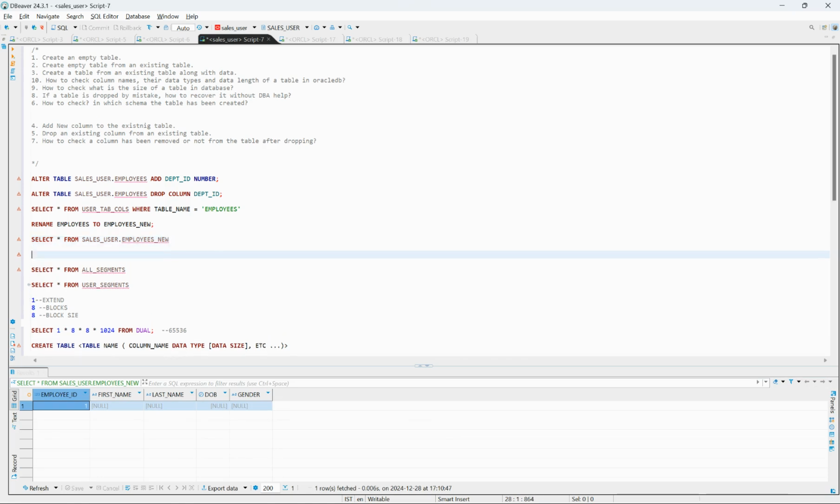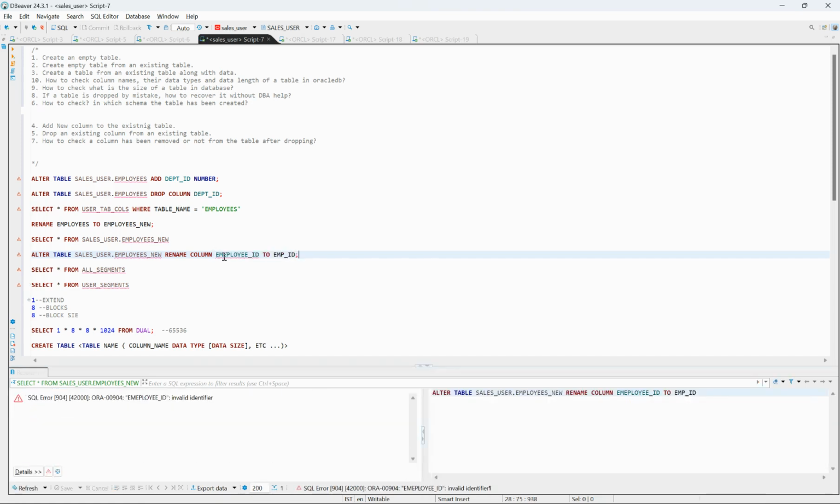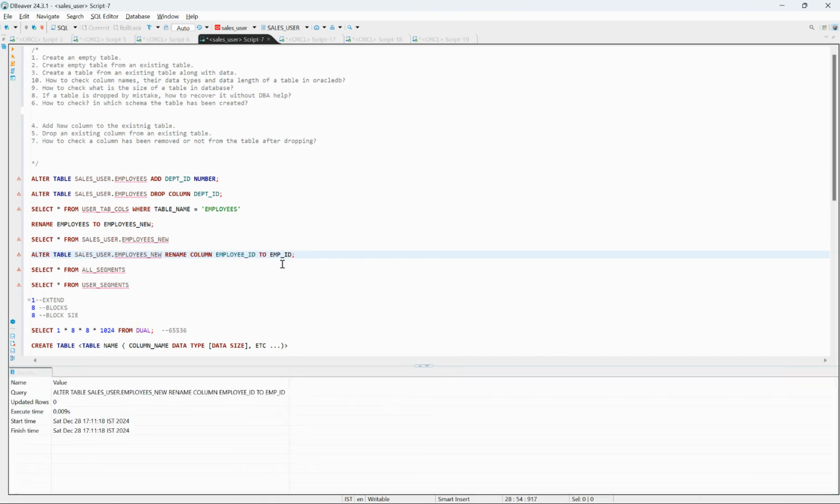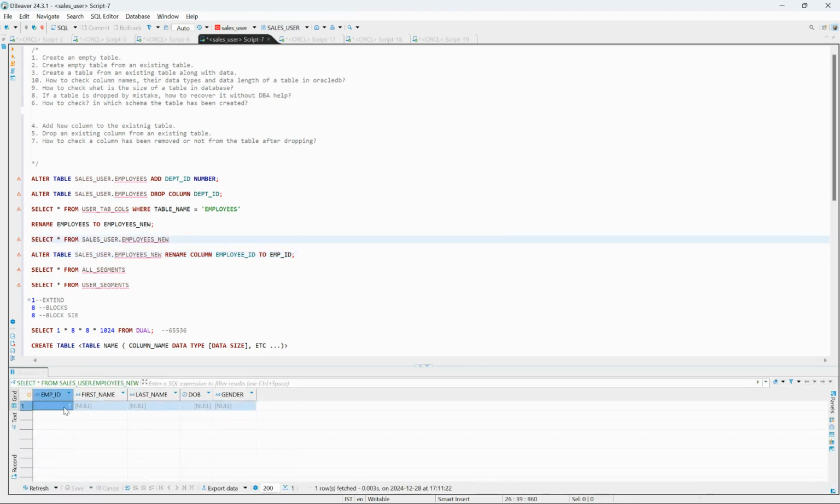That way, we can also rename existing columns. So alter table sales_user.employees_new rename column. Let's say employee ID, I want to change it to EMP_ID. Sorry about the typos. Now it has been renamed. And if we just go ahead and query the new table, it has been changed, right? So this is how we can rename an existing column as well.